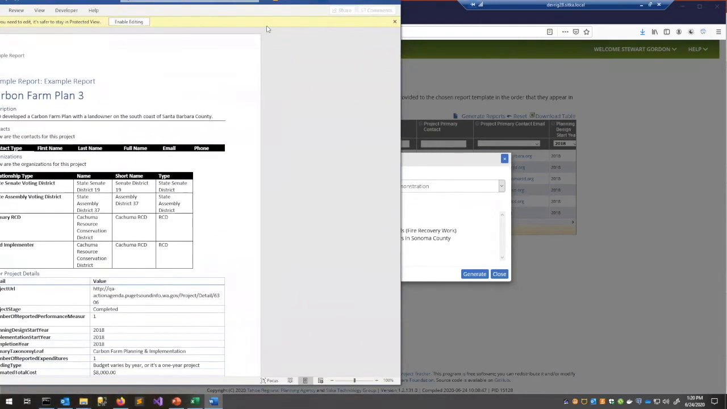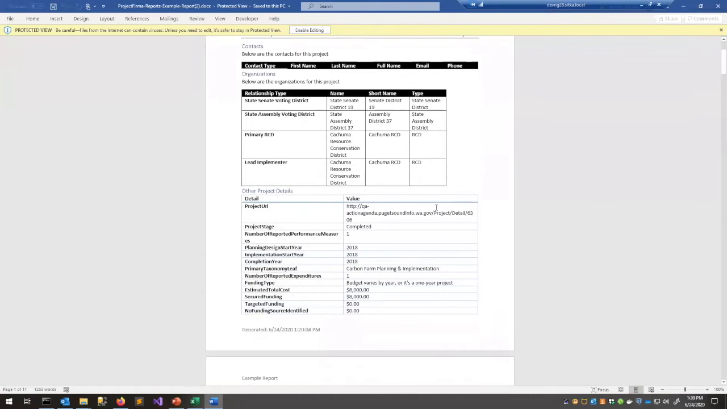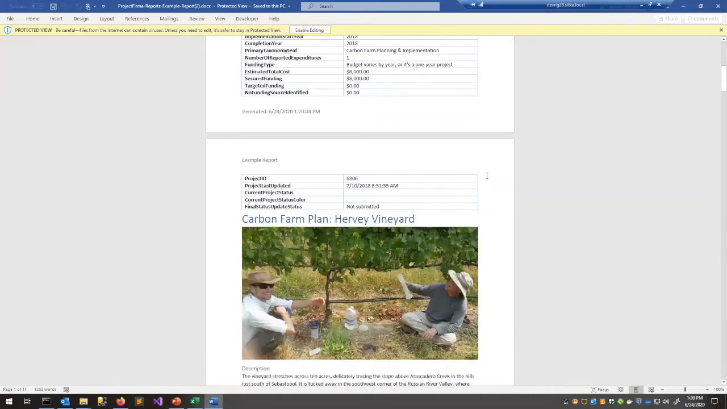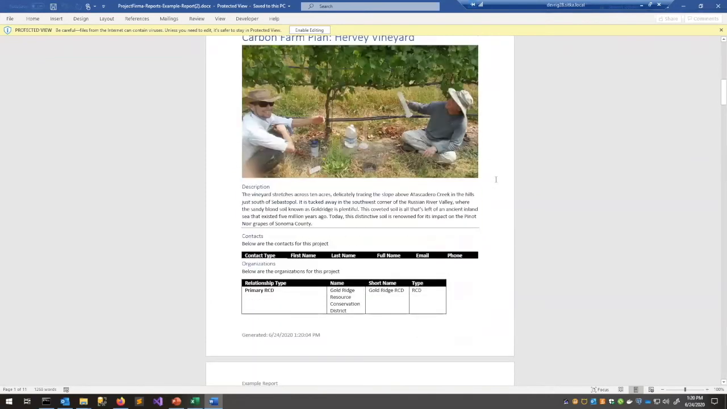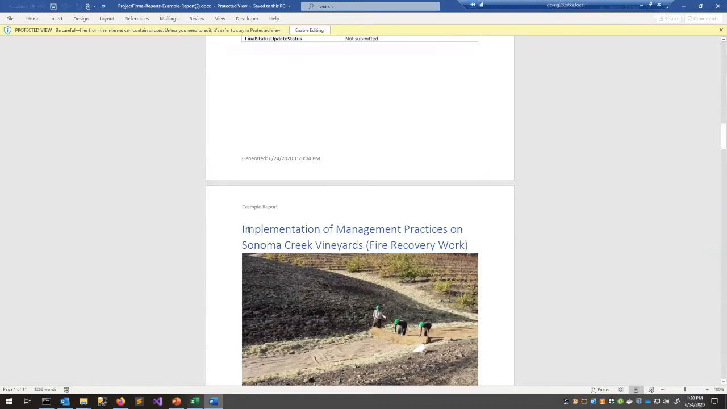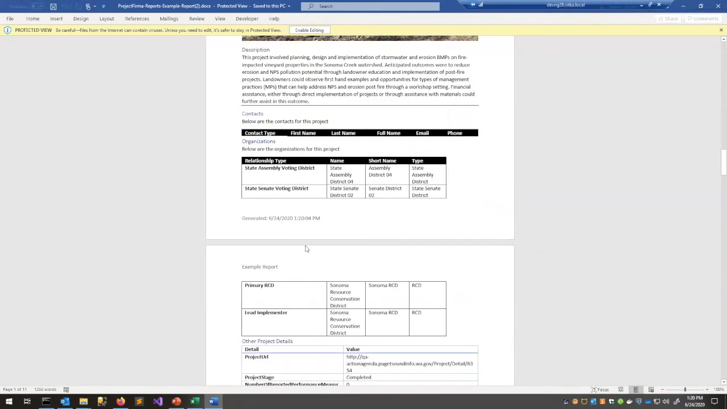It's off to the side, but I can make that full screen here. So yeah, this is kind of the output from those 5 or 6 projects that I selected there from the template. We scroll down, we can see that we can include images, and it's going to kind of loop through each of the projects that we selected and provide the same information for each of those.